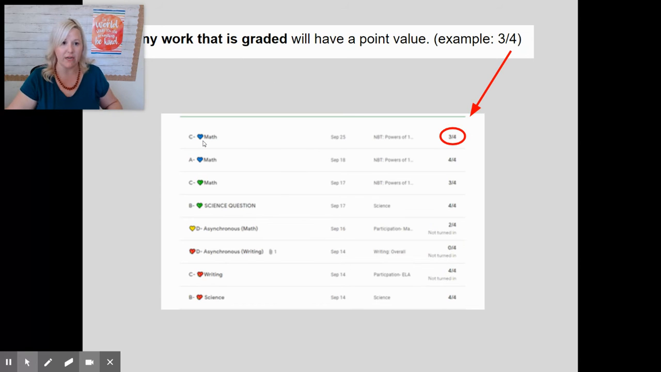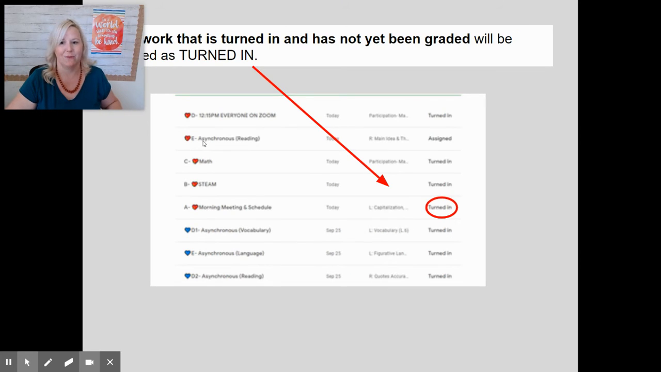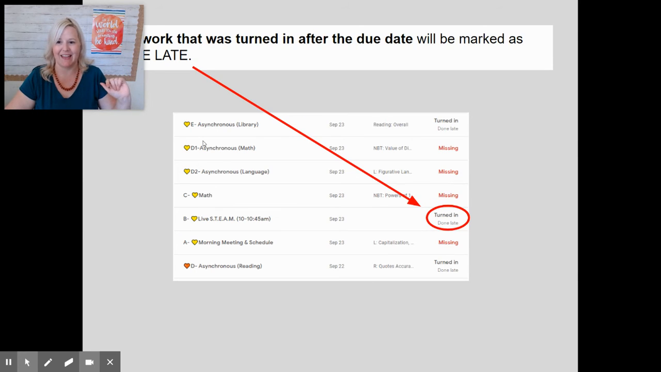And then once it's graded, you'll have a point value. So for example, 3 out of 4, 4 out of 4, and so on and so forth. Work that has been turned in and not graded yet is marked as turned in. So if your student turned it in and I'm still grading it, you won't have a score yet. And then I don't have late penalties, but it will be marked as late because that's how Google Classroom functions.